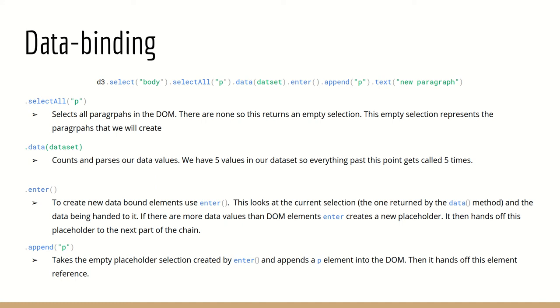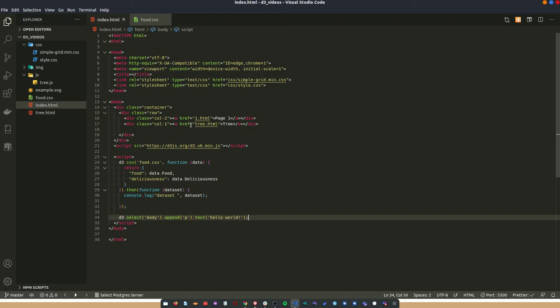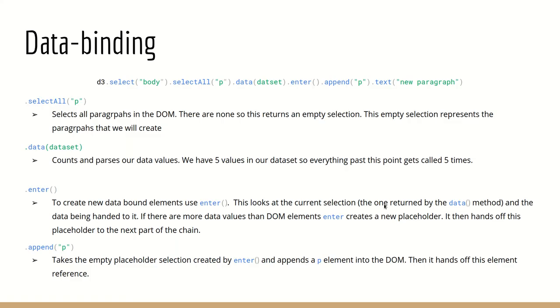SelectAllP selects all paragraphs in the DOM. There are none at the moment, we've no paragraphs in our DOM, so this returns an empty selection. This empty selection represents the paragraphs that we will create. Then we have our .data method where we pass in our data set. This counts and parses our data values. We have 6 values in our data set, so everything past this gets called 6 times. Data counts and parses our data values and then hands off each datum individually to the following parts of the code.